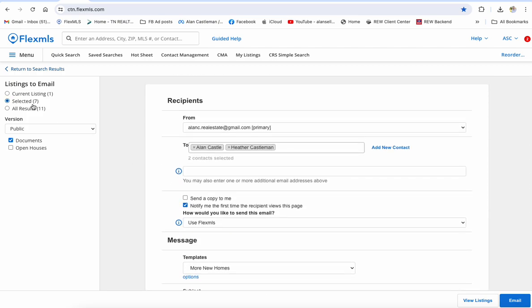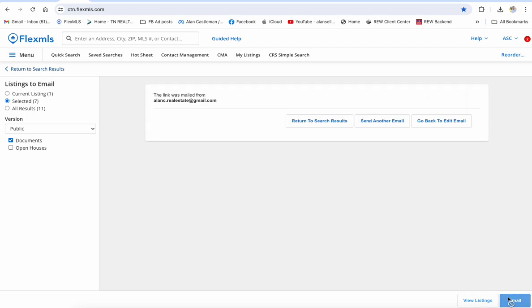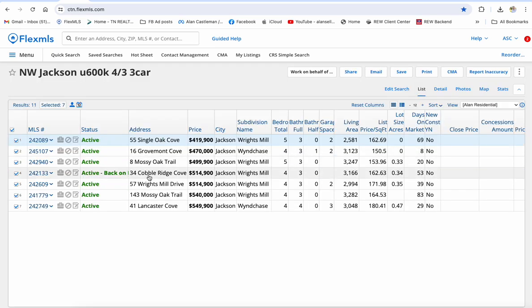I want 7 with documents in the public version to go to these 2 people, and I click email. I'm done. I can send another email. I can go back to the search results. We still have never lost where we were. We have printed. We have shared a couple of different ways. And of course, I can save this, like I said, to John Smith's 4-bedroom, 3-bath.